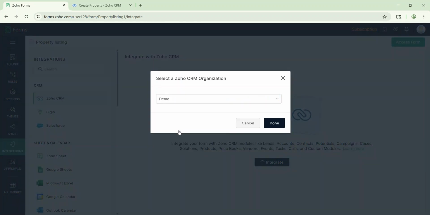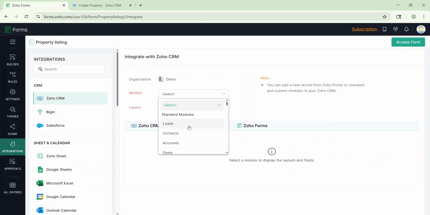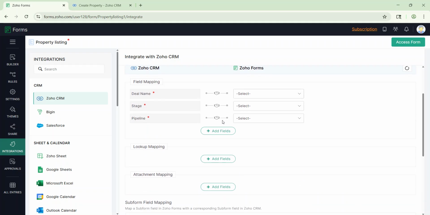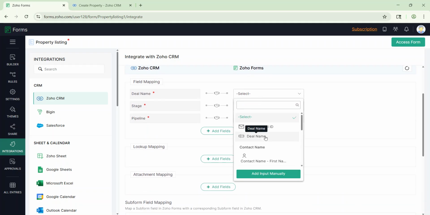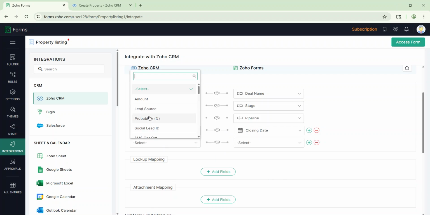Select the organization which is demo. Click on done and select my module which is called deals, standard layout, and map all the fields which are deal name, stage, pipelines. Set this field as mandatory as well, and also map the other fields which are closing date and the amount.